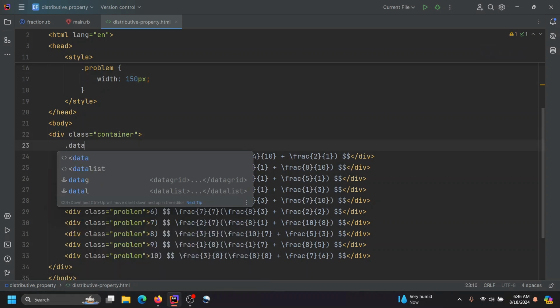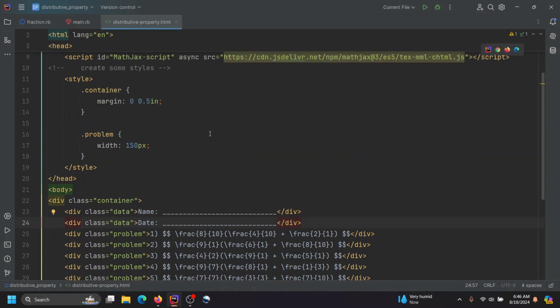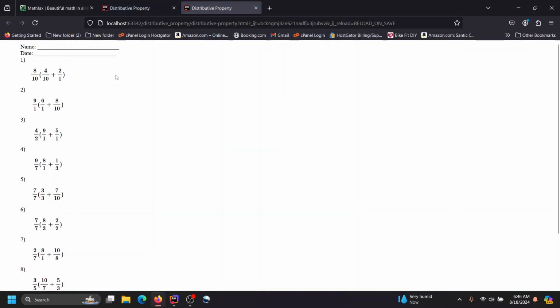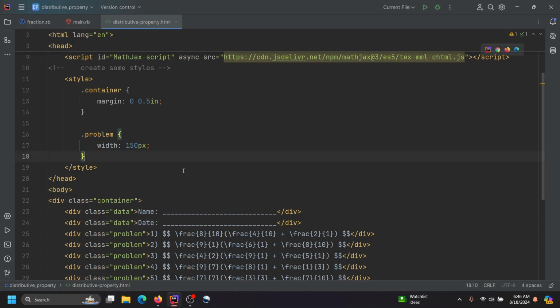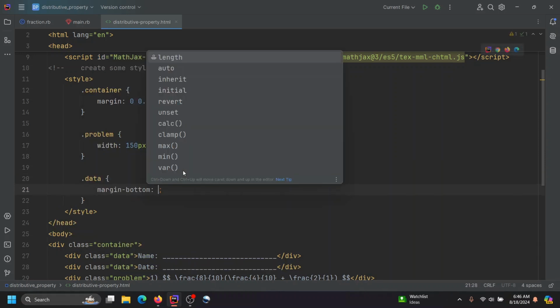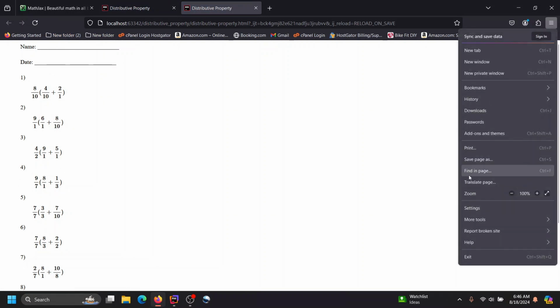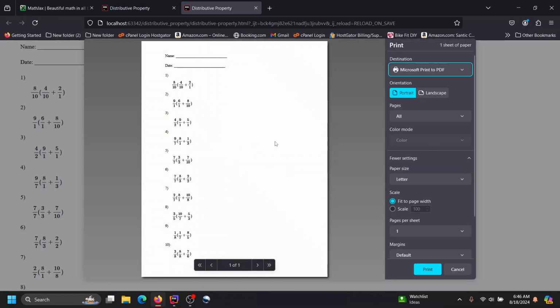let's see, do a div with class of data. Do 2 of those, 1 for the name, and then 1 for the date. And take a look. We got our name and our date. Maybe the data class has a margin bottom of, I don't know, 25 pixels. And let's look at this now. And there we go. We've got our worksheet created, pretty much. I mean, you could continue to style this.